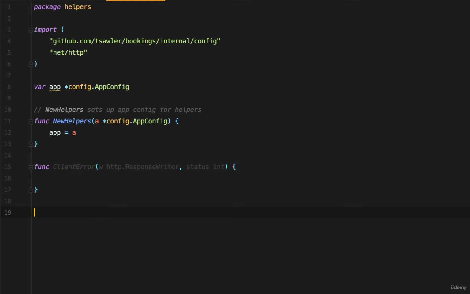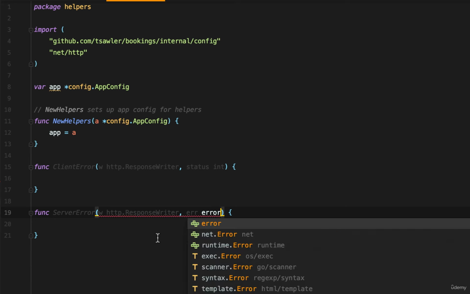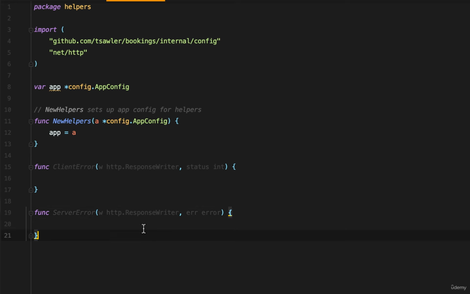So I'm going to leave that empty for right now, and I'll create the second useful function, func ServerError. Something went wrong with the server. And in this case, I'm still going to want the response writer, because I'm going to have to write some kind of response to the client. But rather than the status, in this case we're going to have an error. An error is of type error. So there are my two functions.